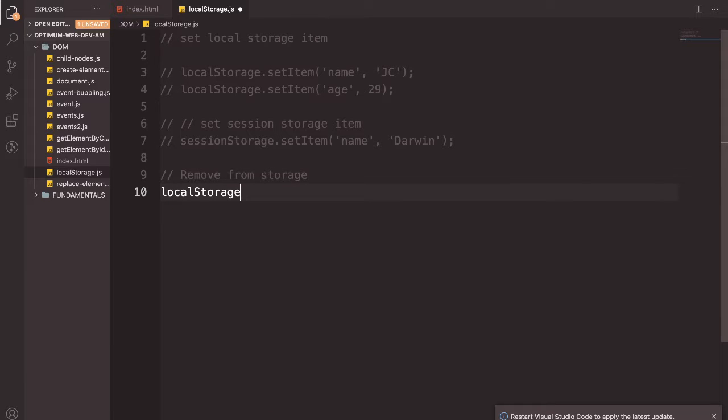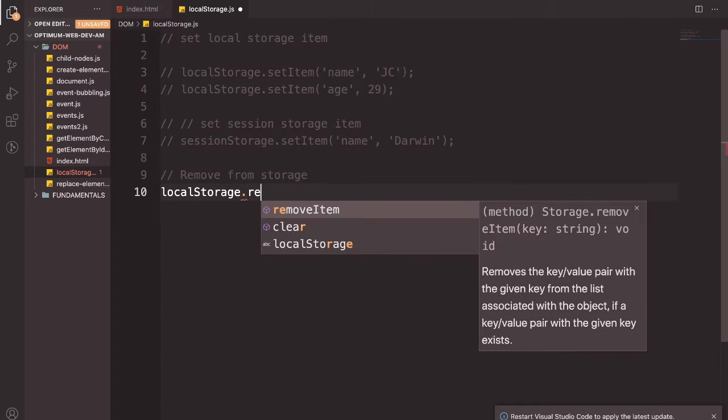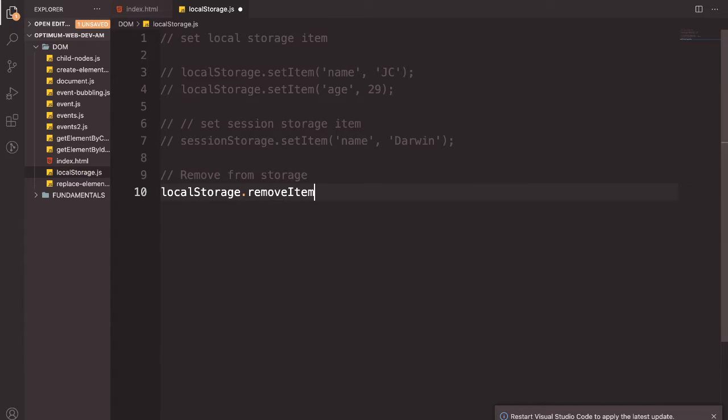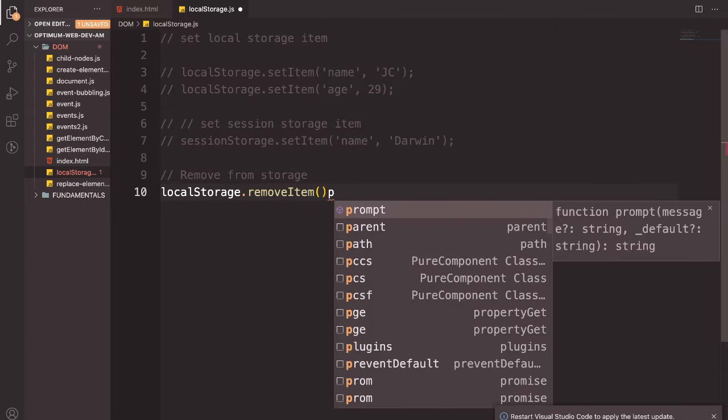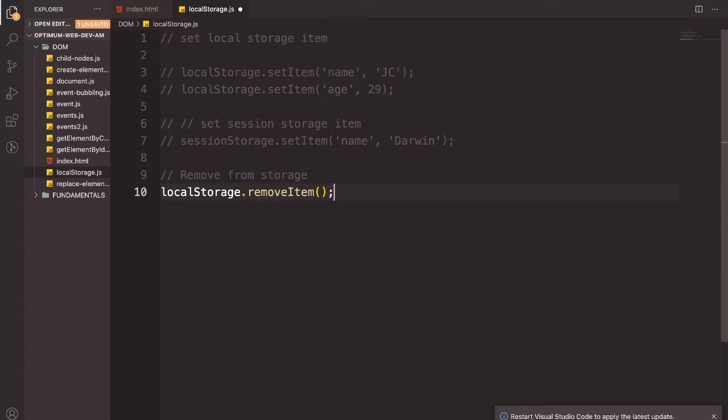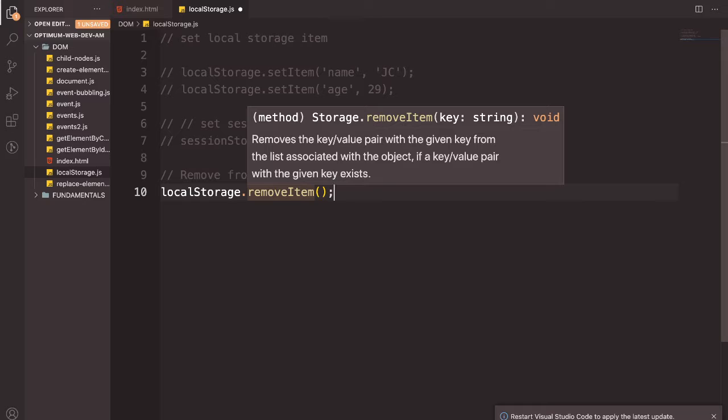So simple lang. Tawagin natin yung object na local storage. Dot, meron siyang method na remove item. Tapos, ang pagre-remove ng item, meron lang siyang one argument or parameter. Sabi niya dito, a key. Okay, so key lang yung kailangan niya. Hindi niya na kailangan nung value. So pag tinawag mo yung key, automatic matatanggal na rin yung value.